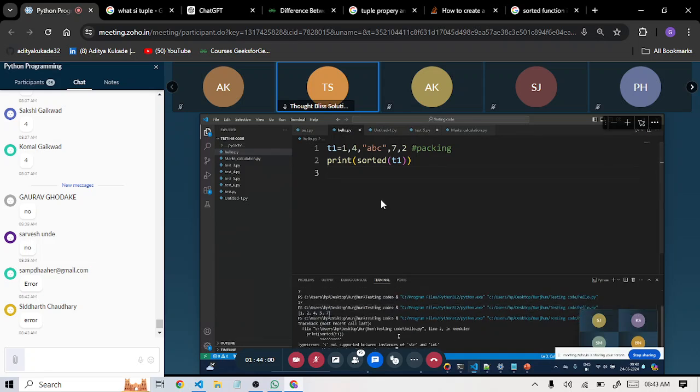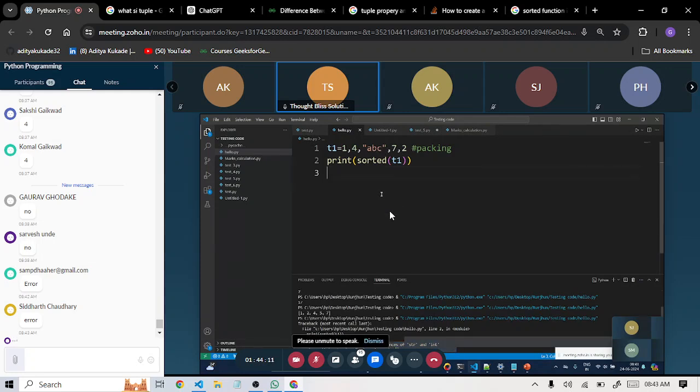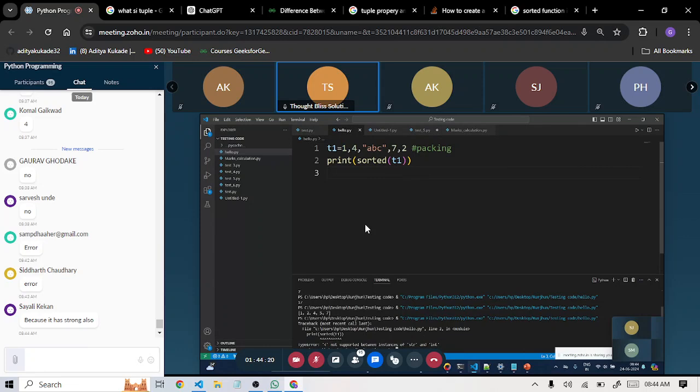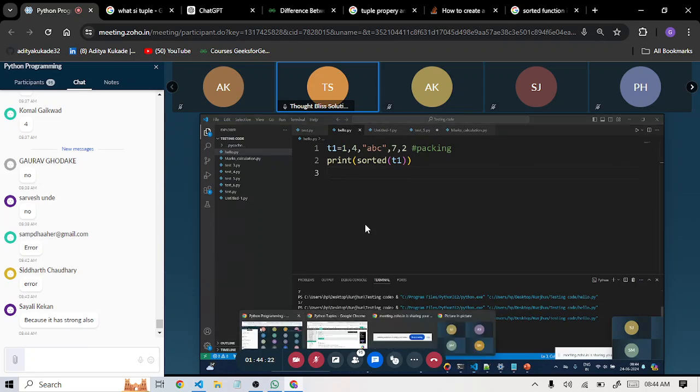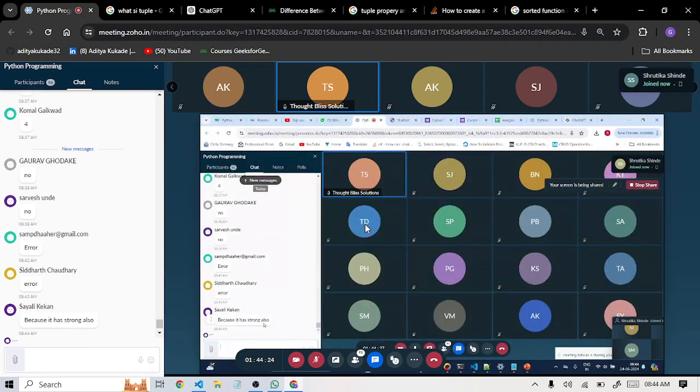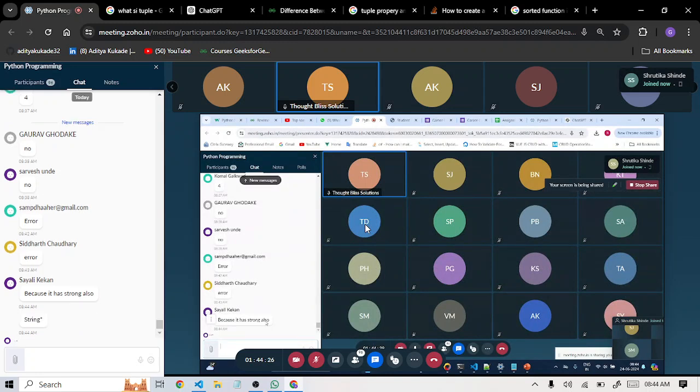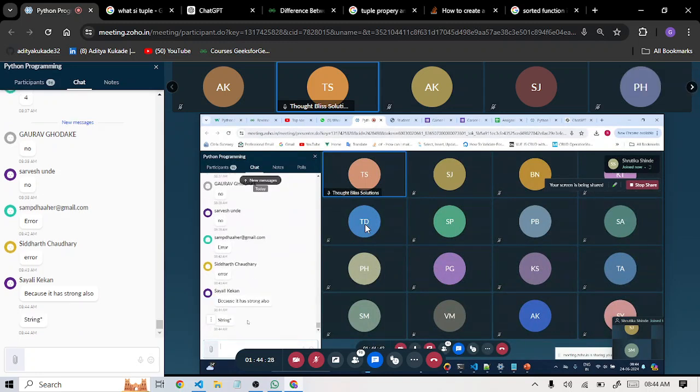Yes, it will give us an error. Why has it given an error? Because this is not a supported instance between string and int. How can it compare one string with one integer? Not possible. That's why we have received the error, not supported. The comparison operator is not supported with this, because it has a string.